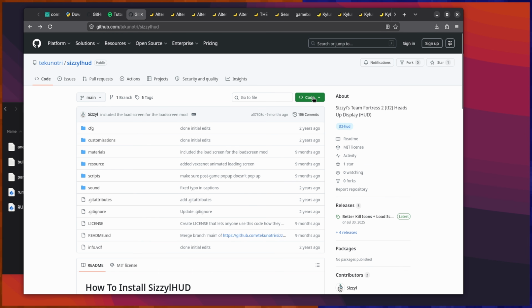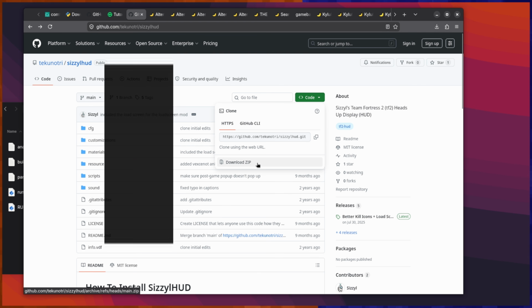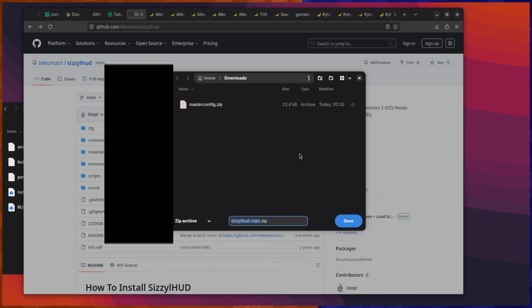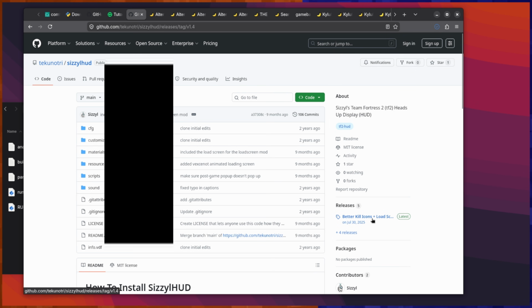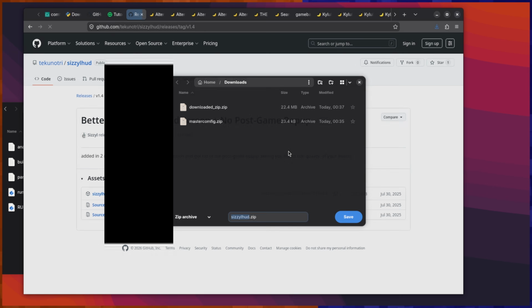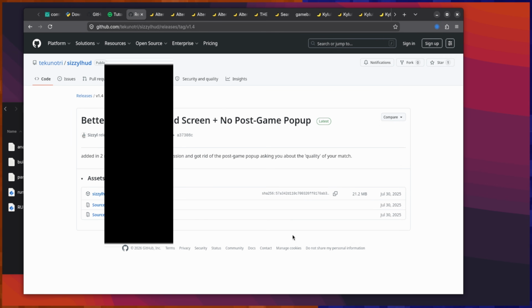But if you want just the HUD, you want to hit code and then download zip. And I'll just name this one downloaded zip, just so you can see which one is different. And I'm actually going to grab the proper SizzylHUD.zip because that's the one that I actually use.